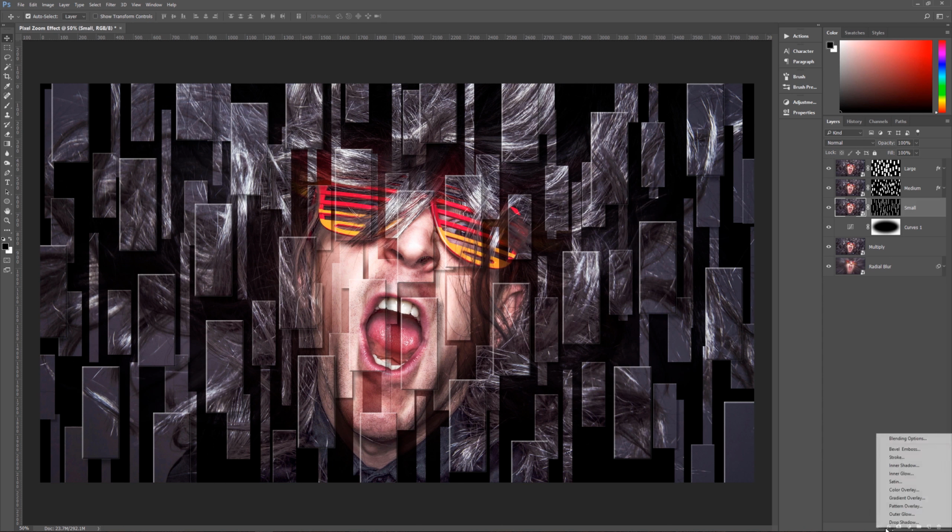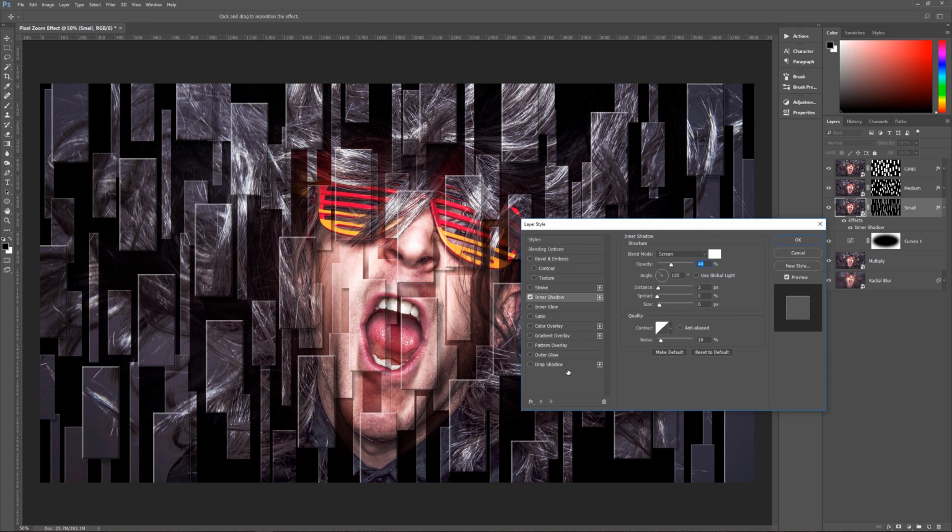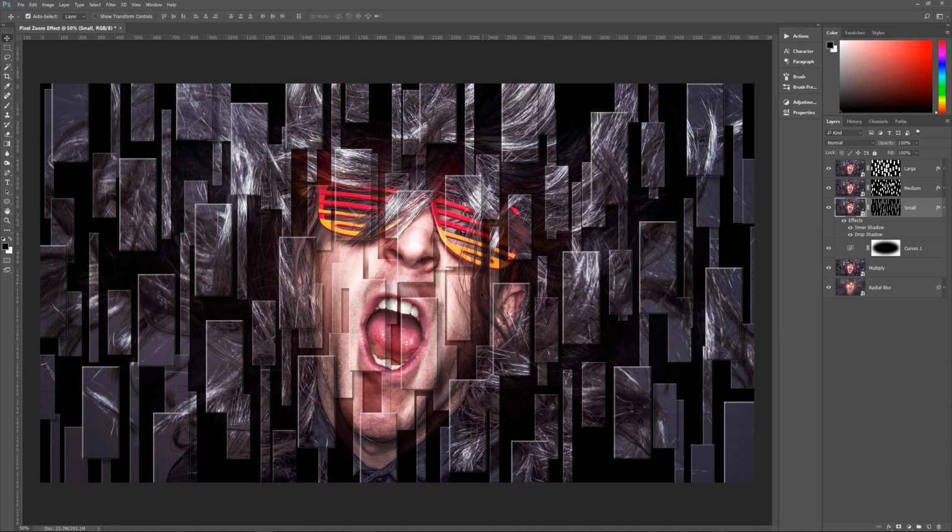Then we just want to add in some layer style. So we're going to go with an inner shadow. That stays the same. Drop shadow, everything stays the same except this becomes 10 and 10. Okay, and that's it. We are done. Hit OK, and you now have your cool looking kind of photo zoom pixelation effect in Photoshop.